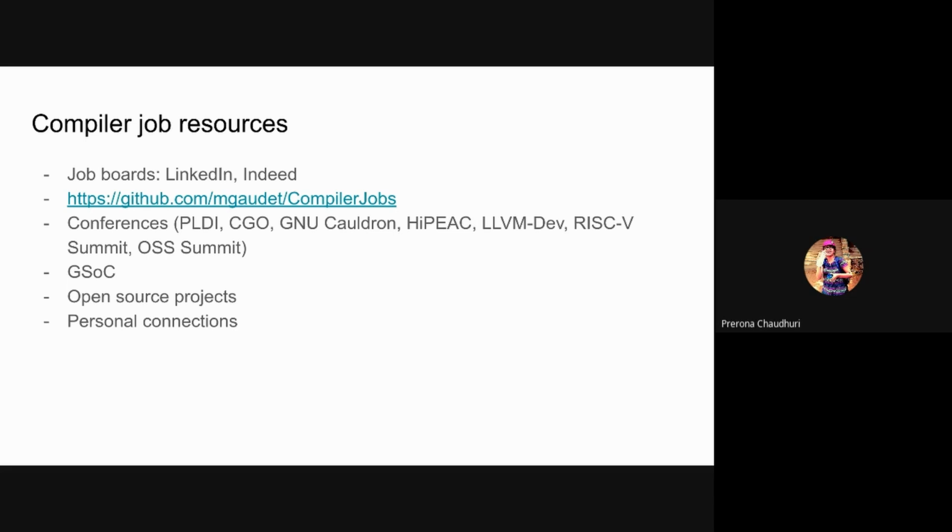Google Summer of Code is another well-known program that pays you for contributing to open source projects like LLVM and GCC. Even if you are not participating in GSoC, you can contribute to open source code bases by fixing bugs, or if you have a new idea, you can go to, let's say, LLVM Discourse, seek suggestions, and get it implemented if it gets approved. And as I was saying, personal connections are also very helpful if you want to land a job in compilers.